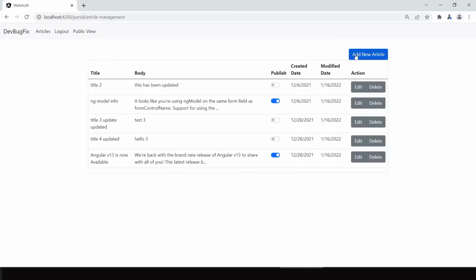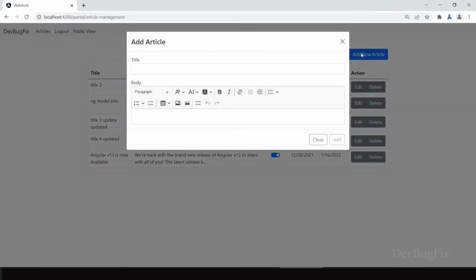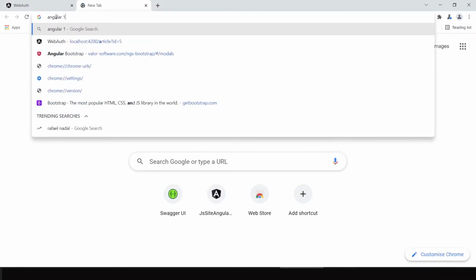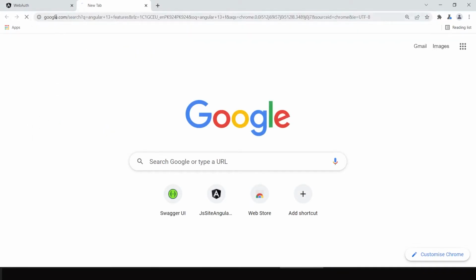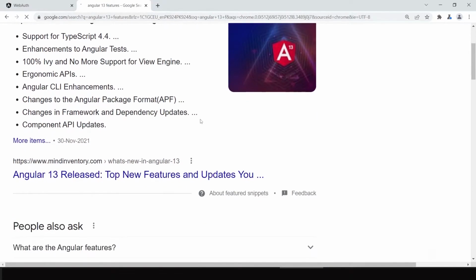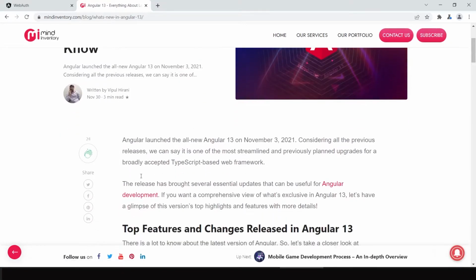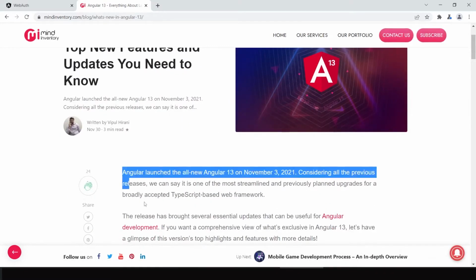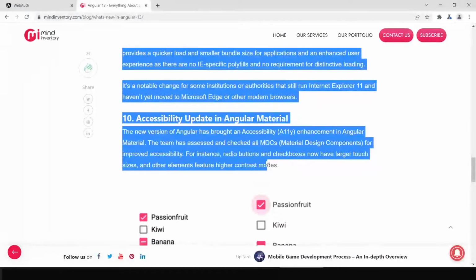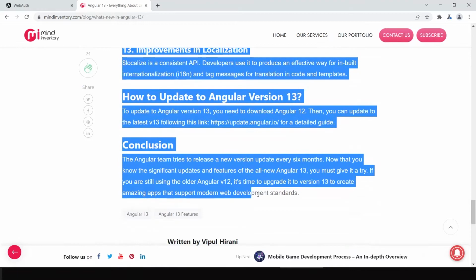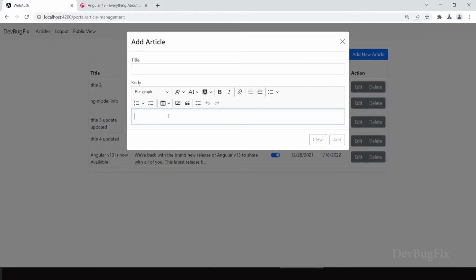Now we will add one more article. Search for the article Angular 13 features. Click on the first article. Copy this article with images. Copy, paste here.